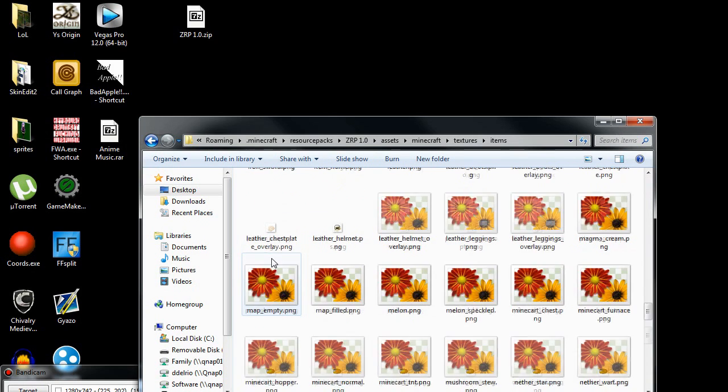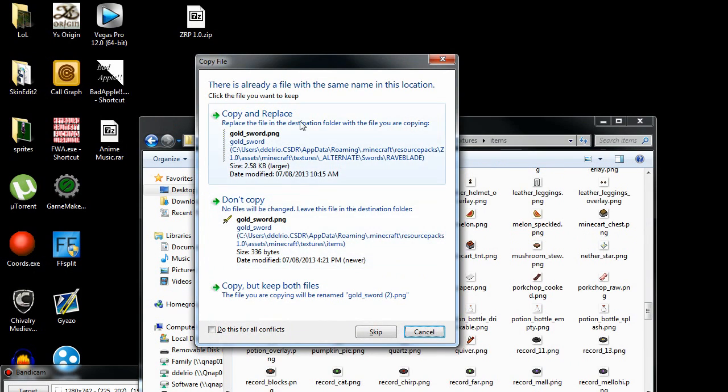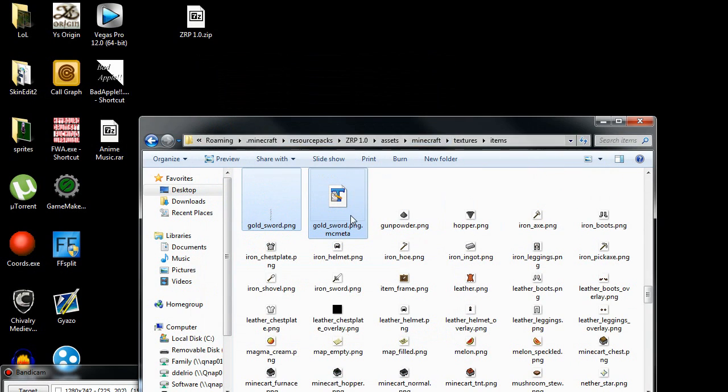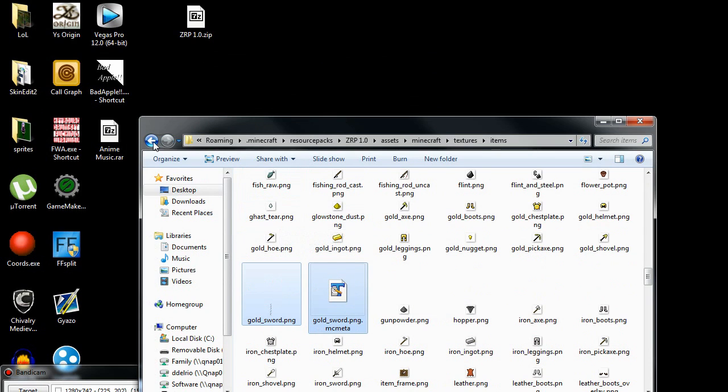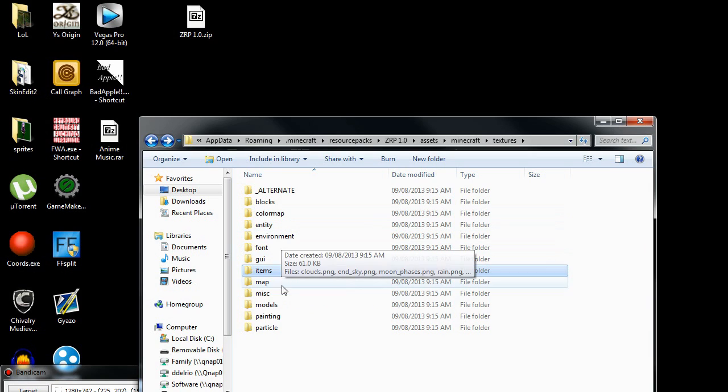Because the swords are stored in items. So let's just hit anywhere, Control V, that's for paste. Copy and replace. And now the gold sword should work. The rainbow gold sword. Now I'll just do it for the arrows as well, just to give you another example.